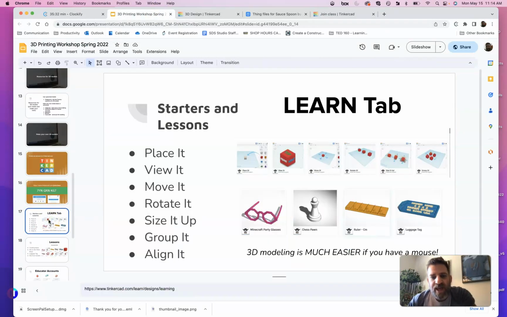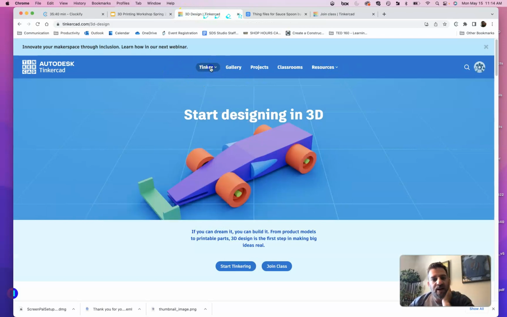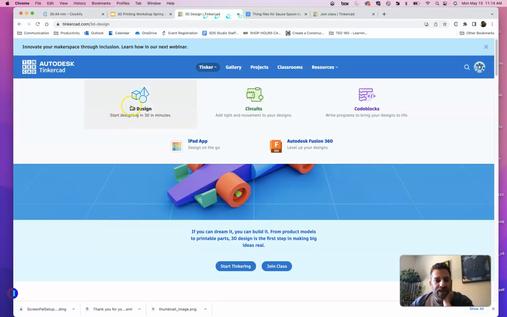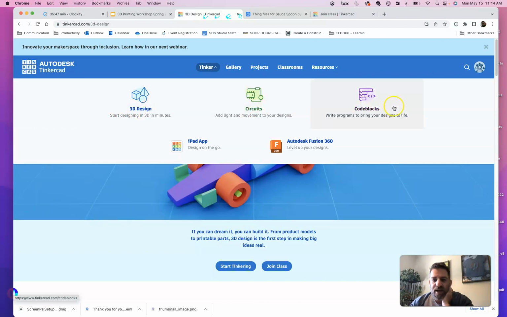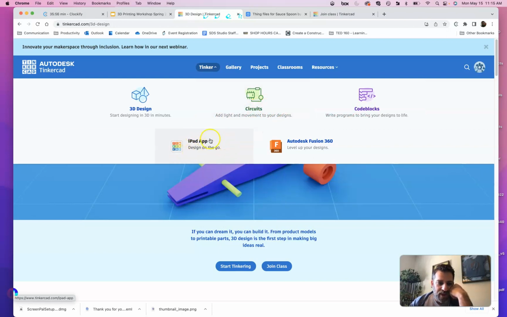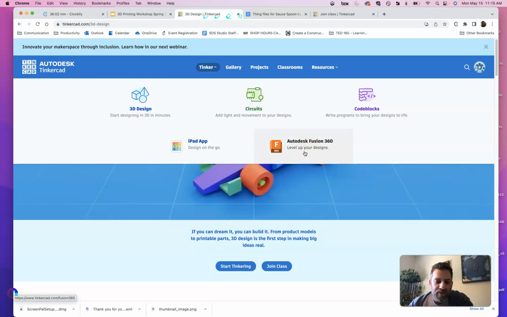Once you're in Tinkercad, the first thing you're going to do, let me take you on a little tour of Tinkercad. Once you're in there, you'll see a couple different things. You can make 3D designs. You can also do some circuitry design, and you can also do some coding. I haven't explored these two very much yet, but you'll also notice that you can use Tinkercad on an iPad. And here is a link for that other program, Fusion 360, that we talked about before.